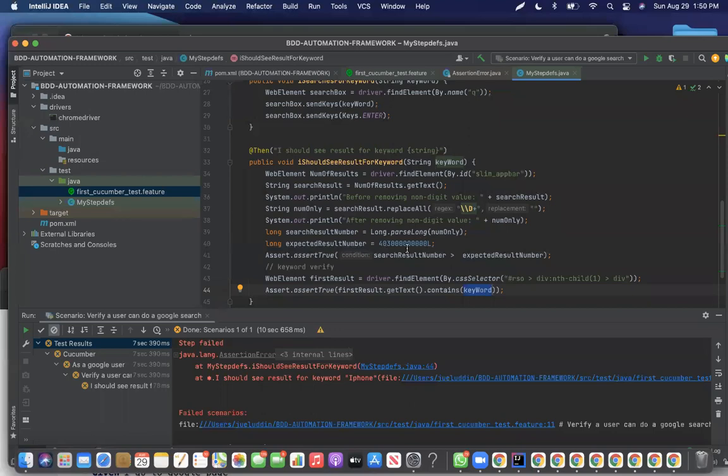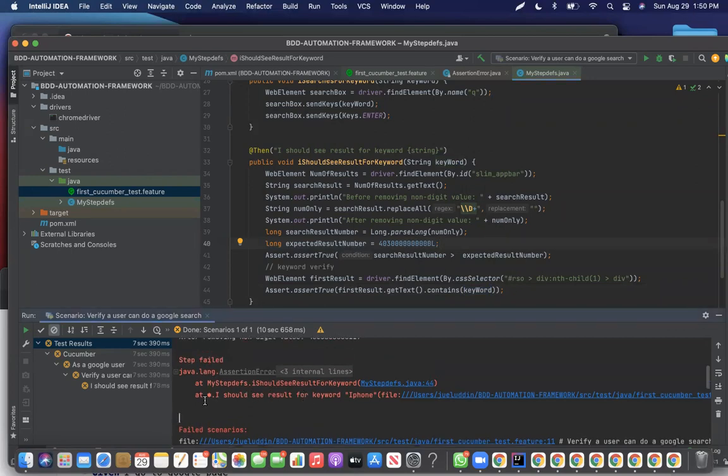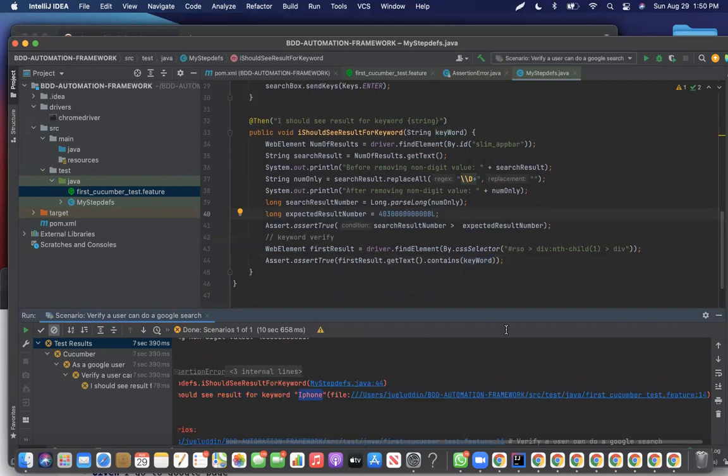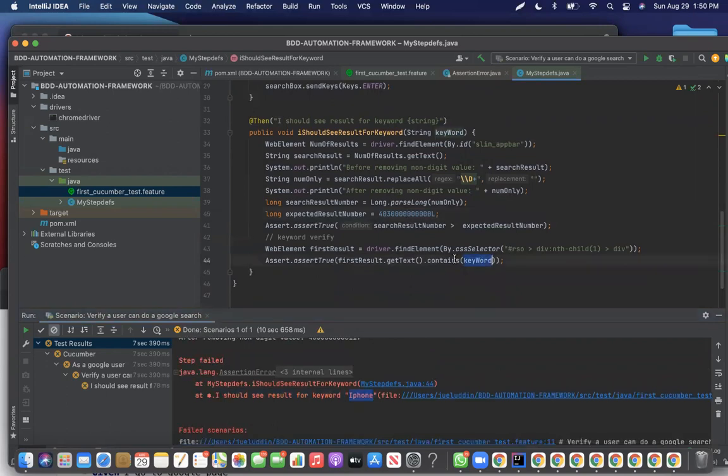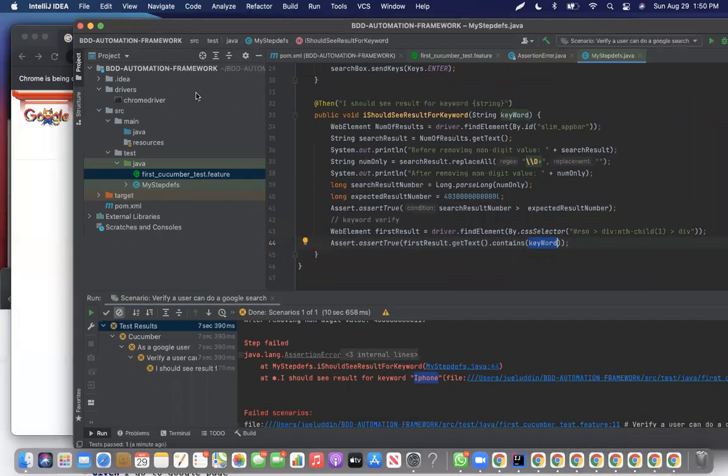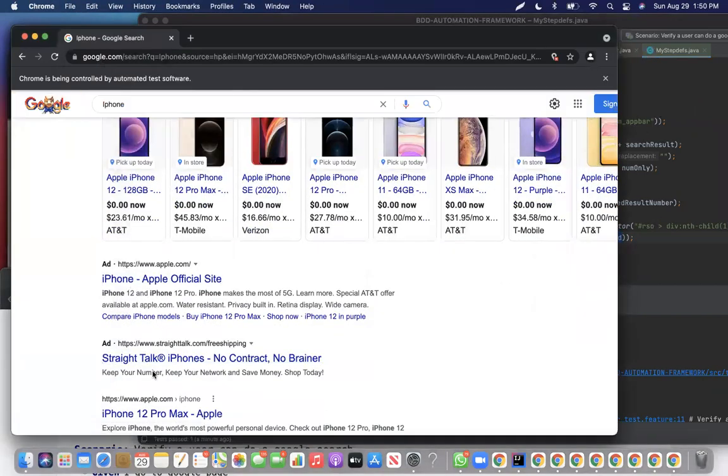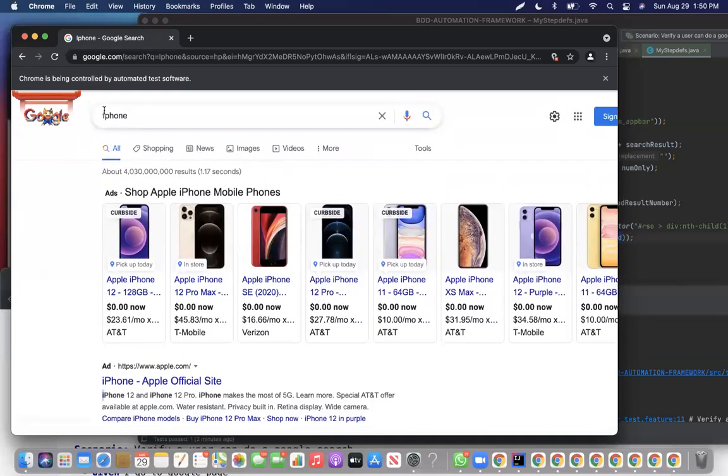Okay, let me go ahead and fix this first. Let's look at where it failed. It looks like it is failing at this point. I should see the result keyword iPhone. Now remember, in here the I is capital. It may be because we are not seeing I with capital I, because we're just taking this first one. So I need to see where the I capital is. If the I is not capital, then we will see a failure.